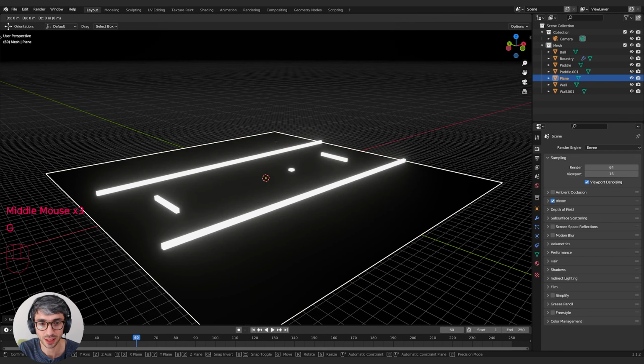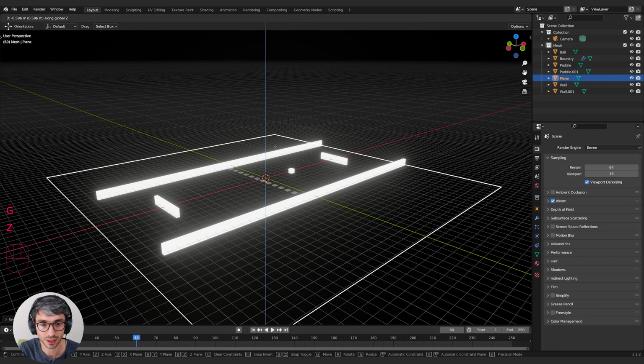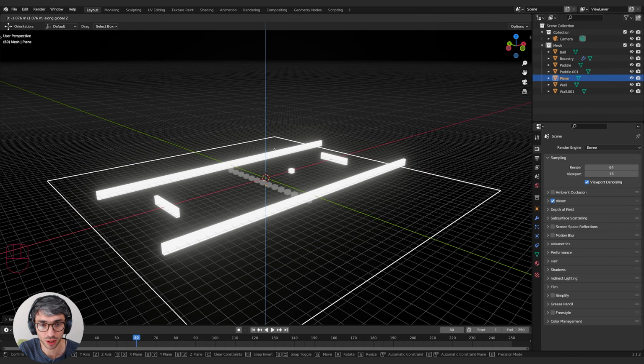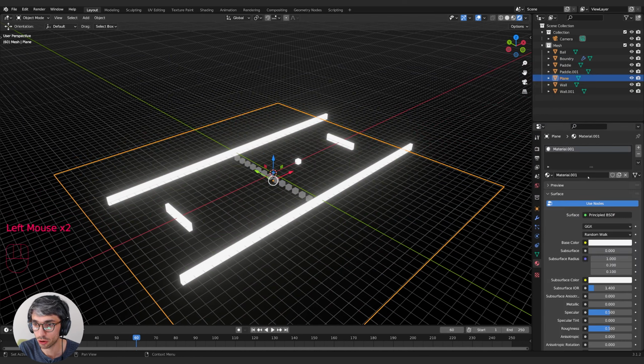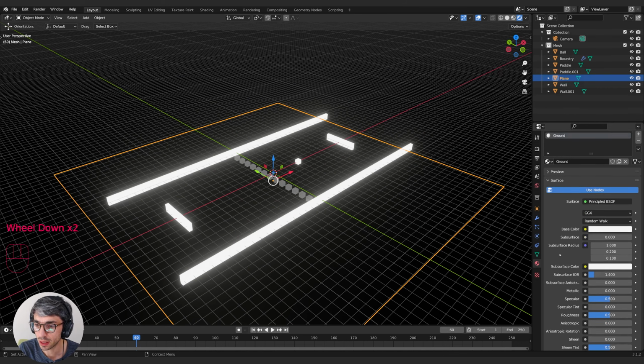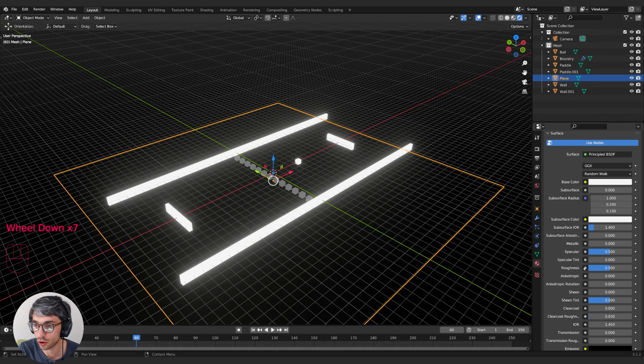I'm going to hit G and Z, and I'm going to drag it down so that it's below my boundary. And then I'm going to come over to the Material tab with the plane still selected. I'm going to click New to create a new material. I'll call this Ground. Then we're going to come right down here to this value called Roughness. And I'm going to drag it right down.